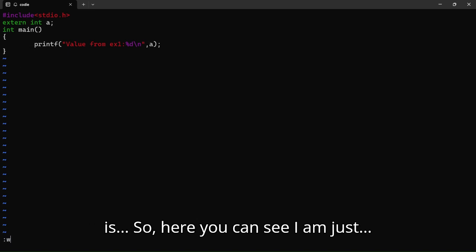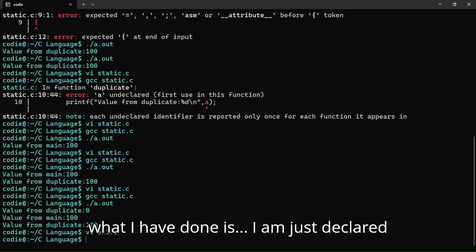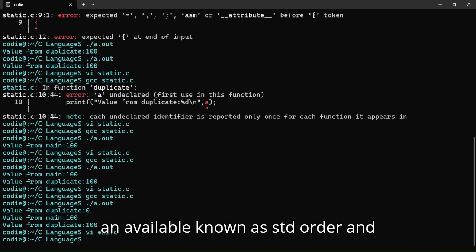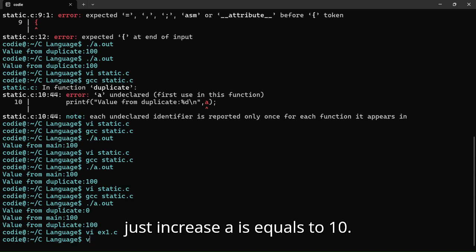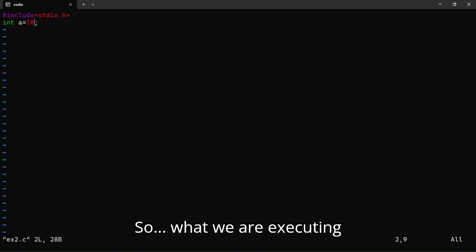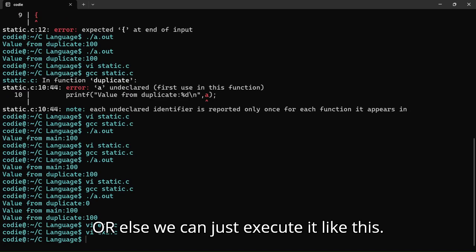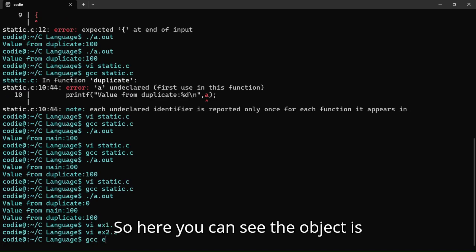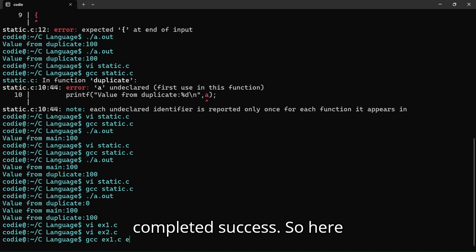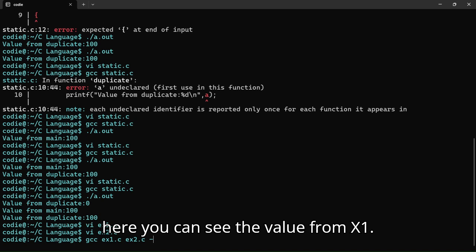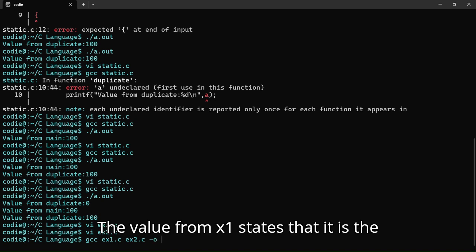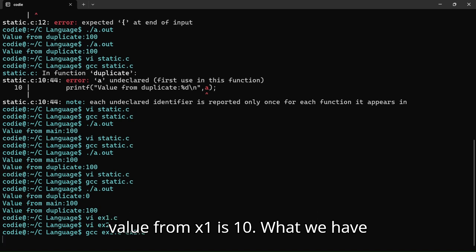Let's see what we have in the other file. Here I have declared a variable with stdio included and int a equals 10. What we execute is gcc ex1.c space ex2.c space hyphen o and an output file name. Here you can see the build completed successfully, and the value from ex1 is 10.